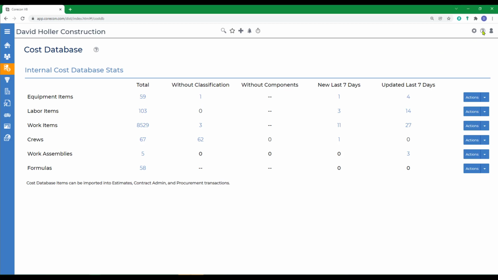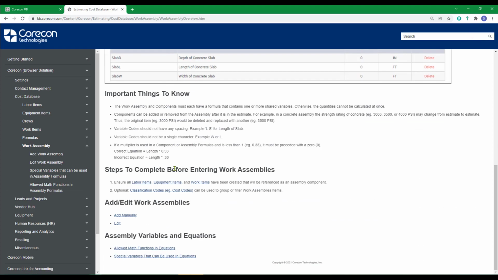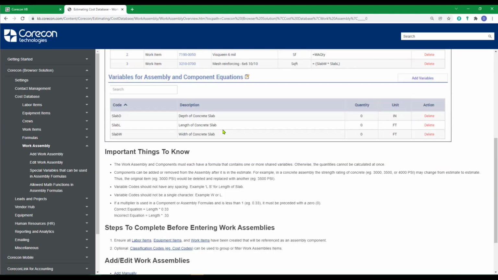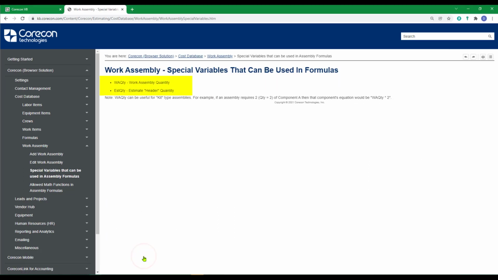If you go to the knowledge base under cost database and work assemblies, there are two articles that you'll want to pay attention to under assembly variables and equations. First of all, the allowed math functions. Although the variable we're using in the example in this training video is a very simple one, there are additional math functions you'll be able to use. Back to that help article, we also should go to the special variables that can be used in equations. The two options, WAQTY and ESTQTY, and notice there's no space in those variables.